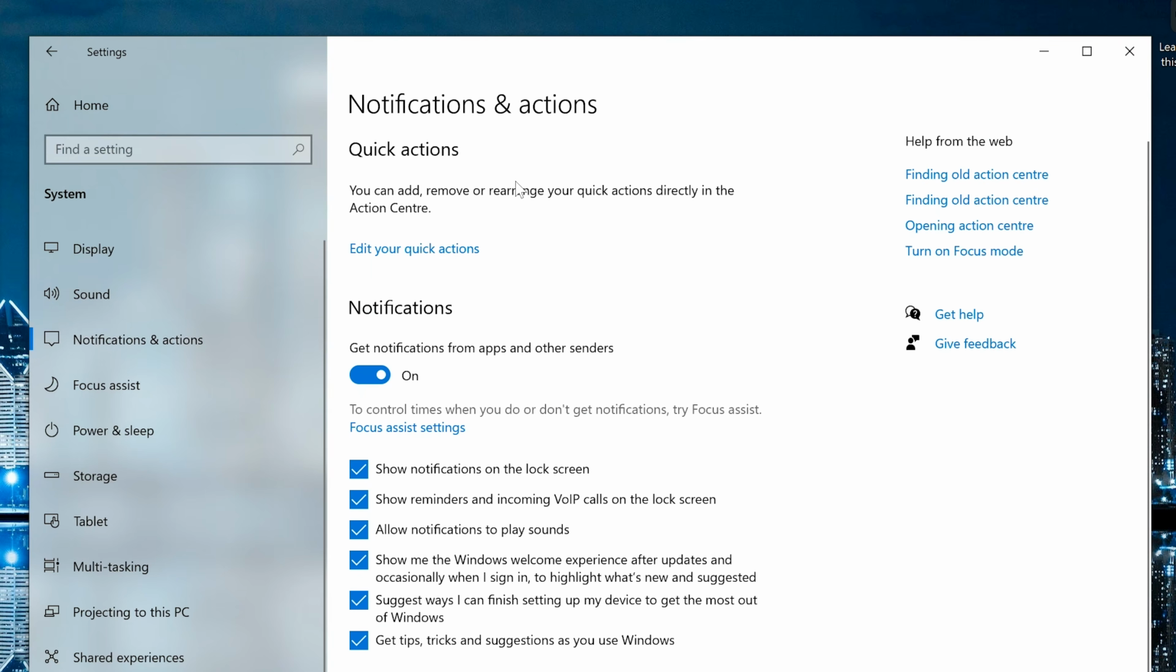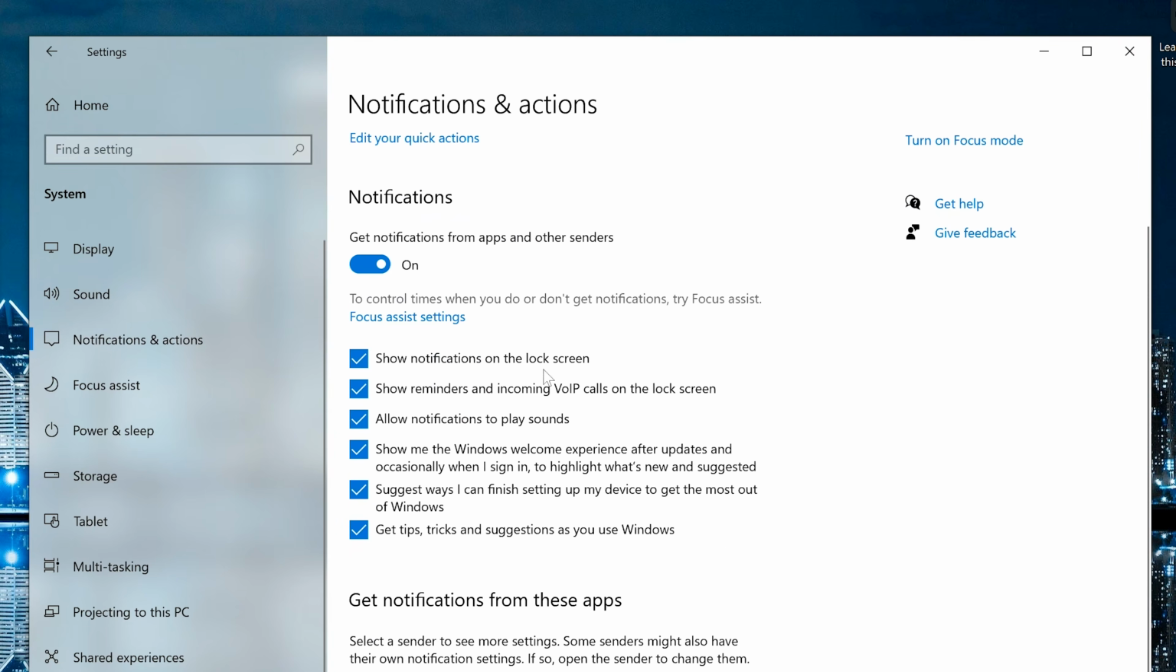So in this section, we've got our quick actions and notifications. Now, if you want to, you can turn off notifications in general. That'll get rid of those for notifications on the lock screen, VoIP calls, etc. And notifications for playing sounds. That is entirely up to you. You can leave that on or off, but the ones we want to concentrate on are these three here.